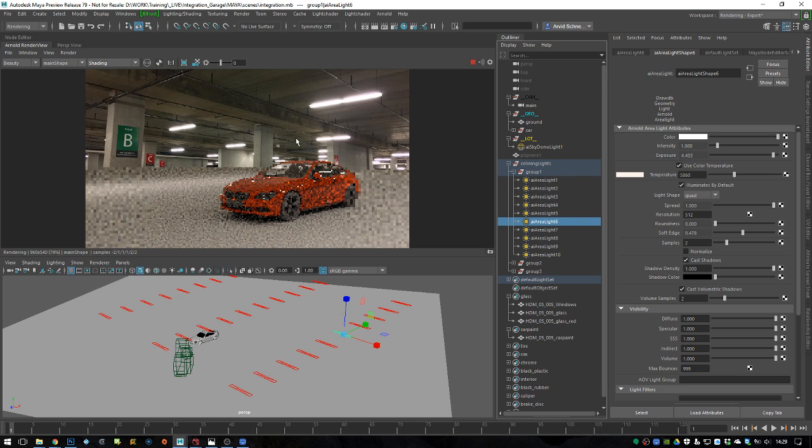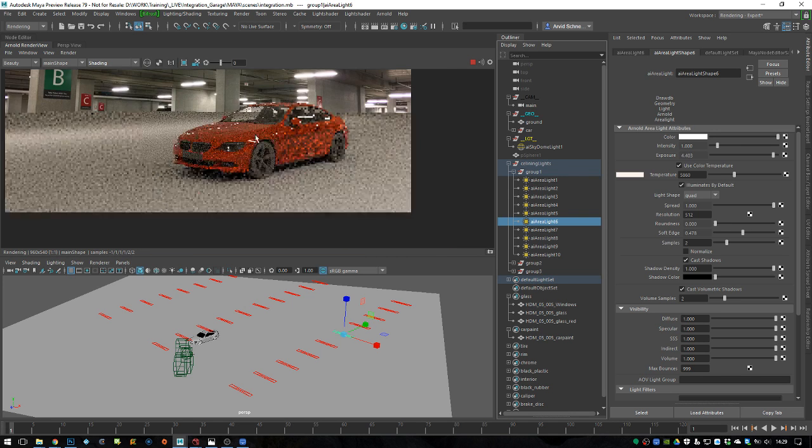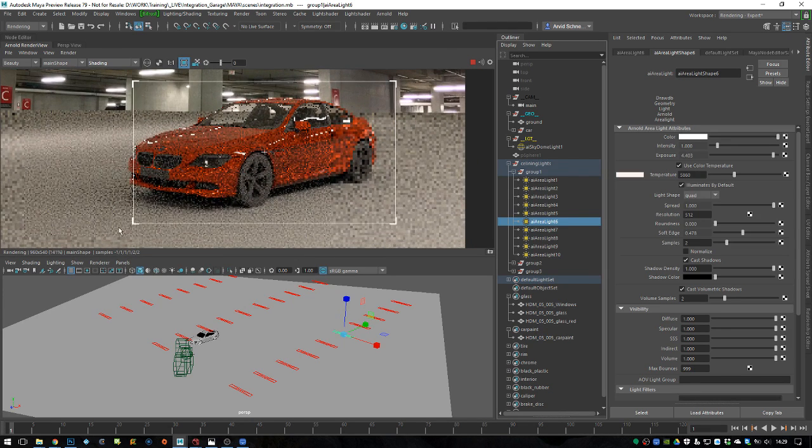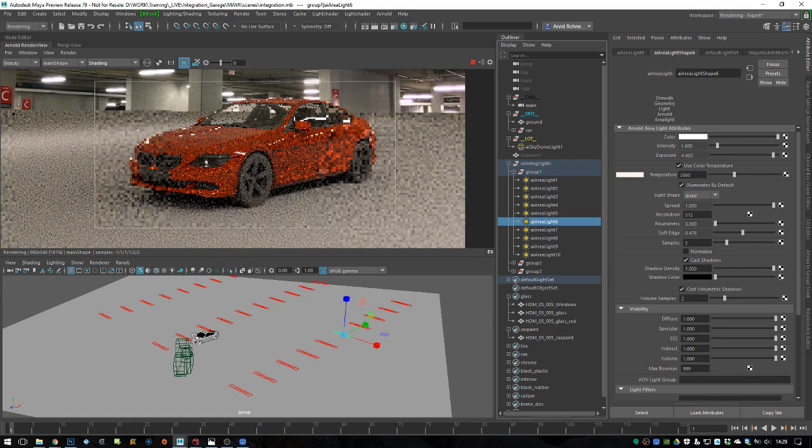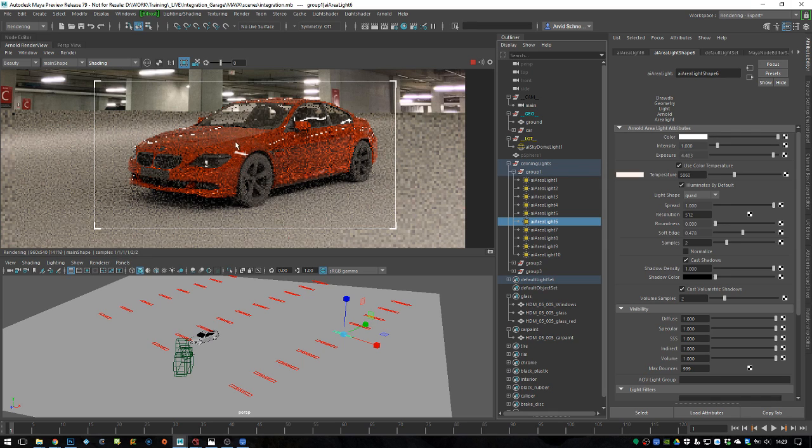Okay, so this is getting somewhere now. Obviously we have very strong reflections on the car, but you can see the shadows are working and the car paint is kind of working. We don't have this nice hot spot, but it is definitely somewhere. And I just wanted to show you all the principles, so it won't be as polished as the final result.